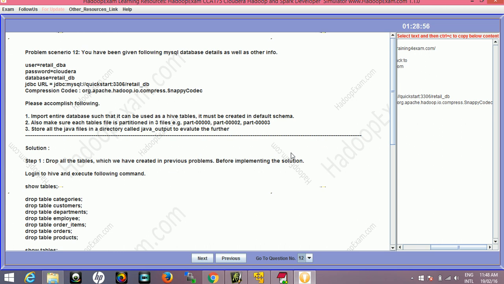Store all the Java files in a directory called java_output to evaluate further. What actually happens when you run Sqoop is that in the background it creates the Java files to import the data. These are plain Java objects representing your tables in the database, correct? So now let's go and solve this problem.